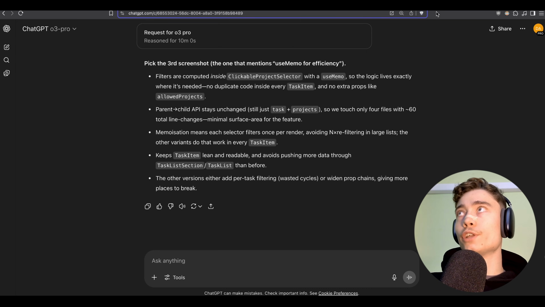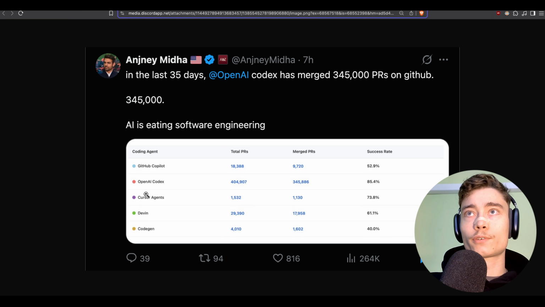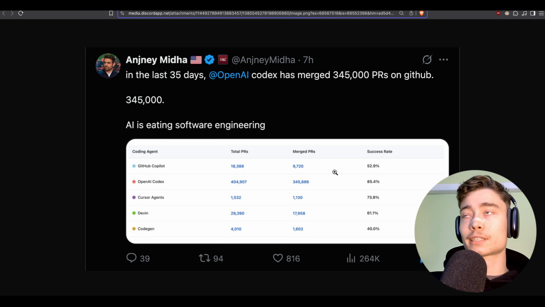Before we look at what O3 did, this is the performance of the top agents, right? So we have GitHub Copilot, we have Codex, we have Cursor Background Agent, Devin, and Codegen. And these are the pull requests, right? You can see the total PRs, so Codex is by far the most used. But even more important is this, success rate.